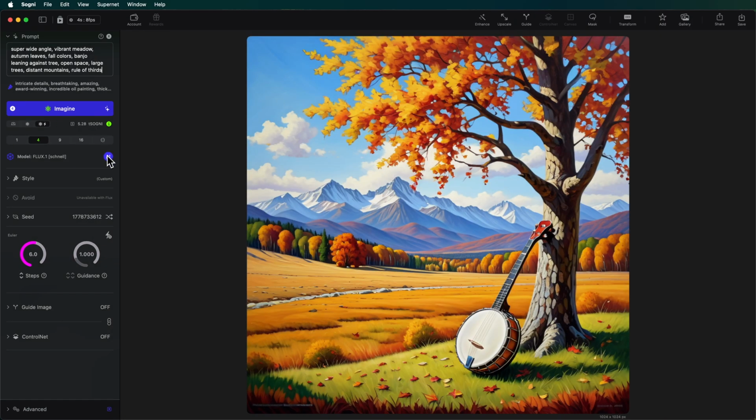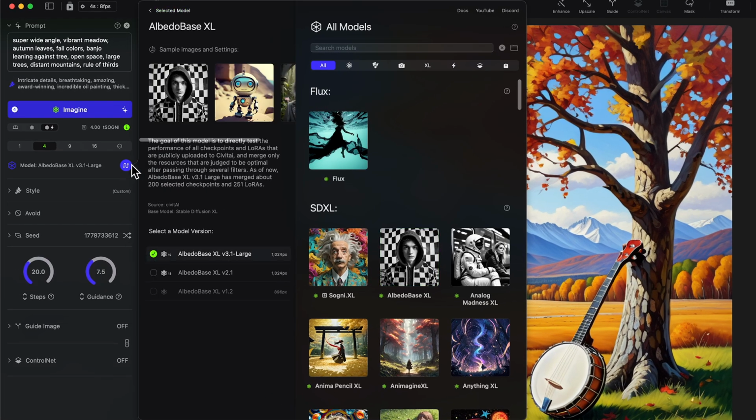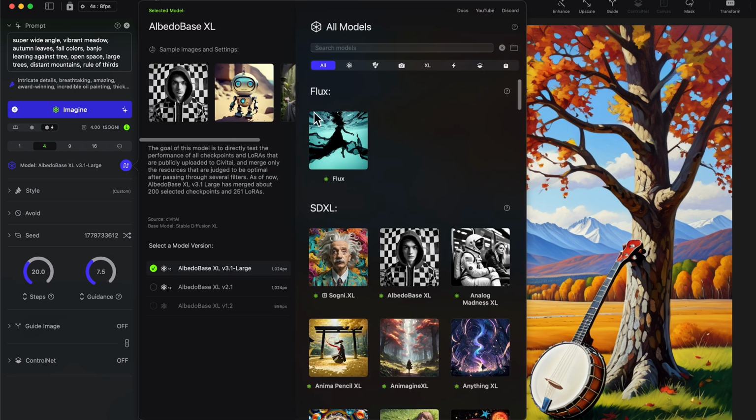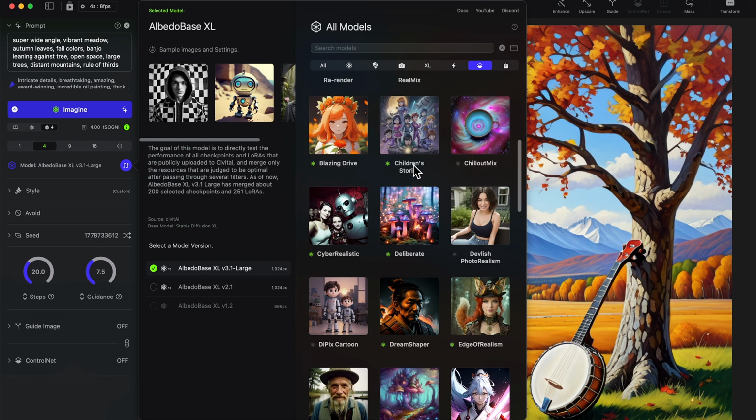I didn't use Flux, I used Albedo Base XL for this one. I actually like this model quite a bit. It gives a really nice aesthetic. But Albedo Base is actually not the model I need because it's an XL model, and I need a model that supports ControlNet. So what we're gonna do is we're gonna change this to be Japan in the spring.